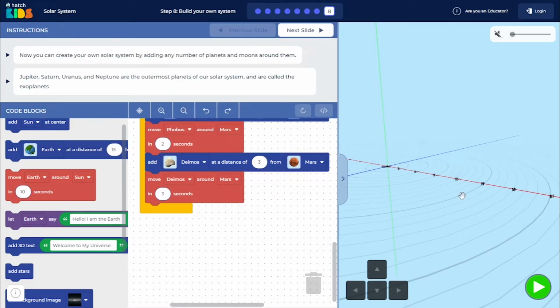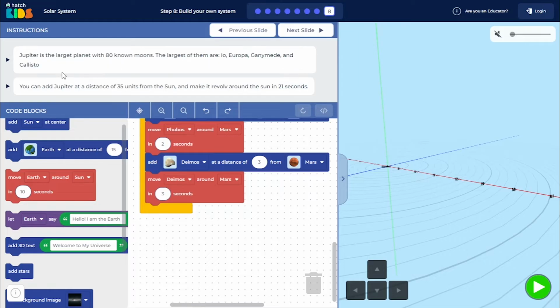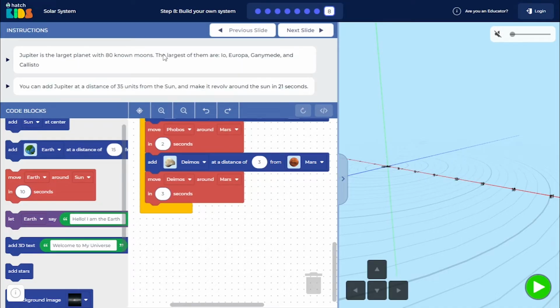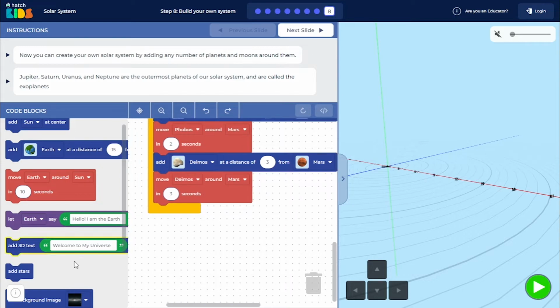So the next planet in our system is called Jupiter, and Jupiter is the largest planet of our solar system. It has around 175 moons as well. Oh, so Jupiter has 80 moons, you can see, and you'll see that the largest of the moons are called Io, Europa, Ganymede, and Callisto.